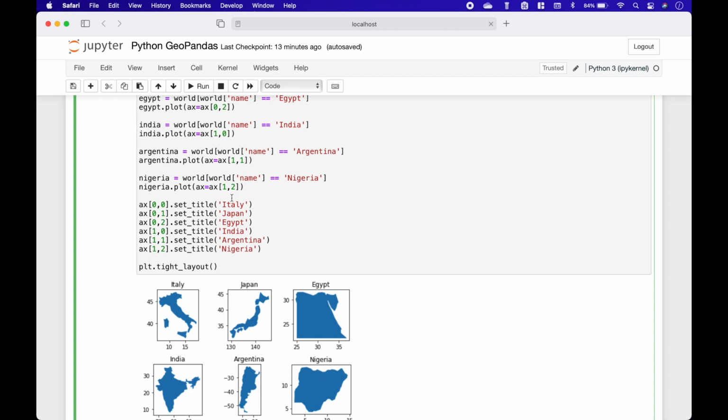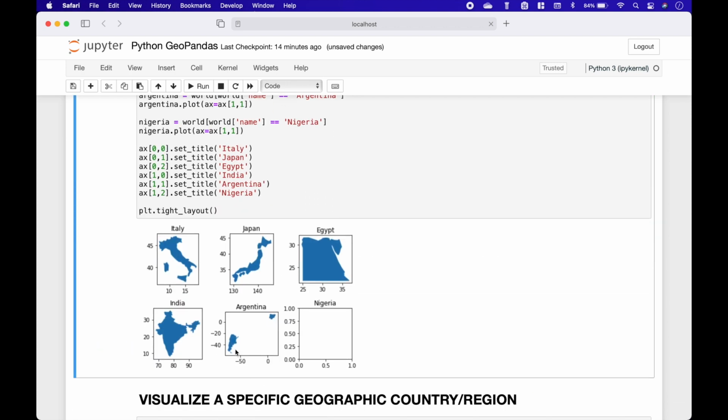If you wanted to, you could place more than one country onto the same subplot. Let's see an example where we will put Argentina and Nigeria onto the same subplot at row 1, column 1, here. So you can see Argentina and Nigeria.